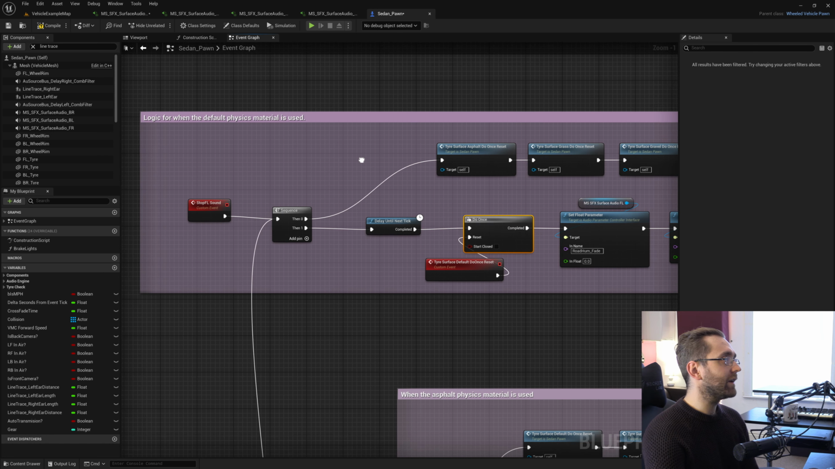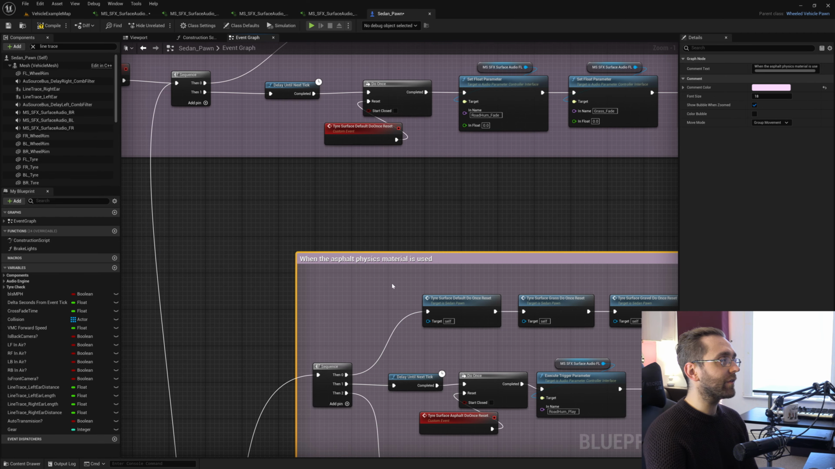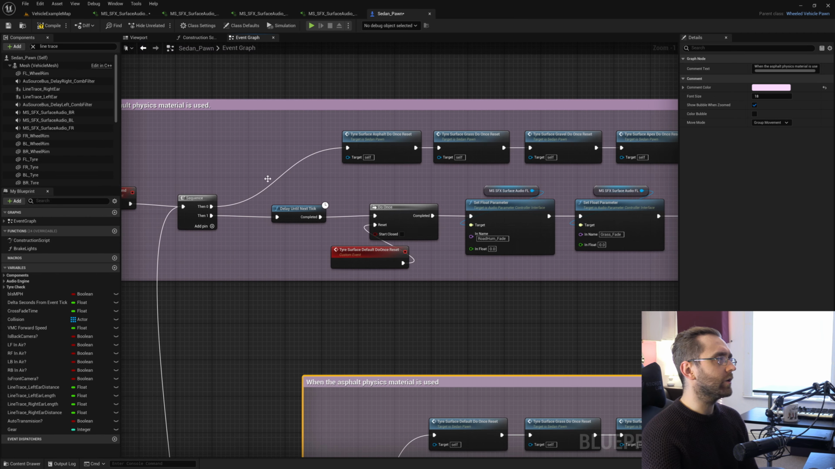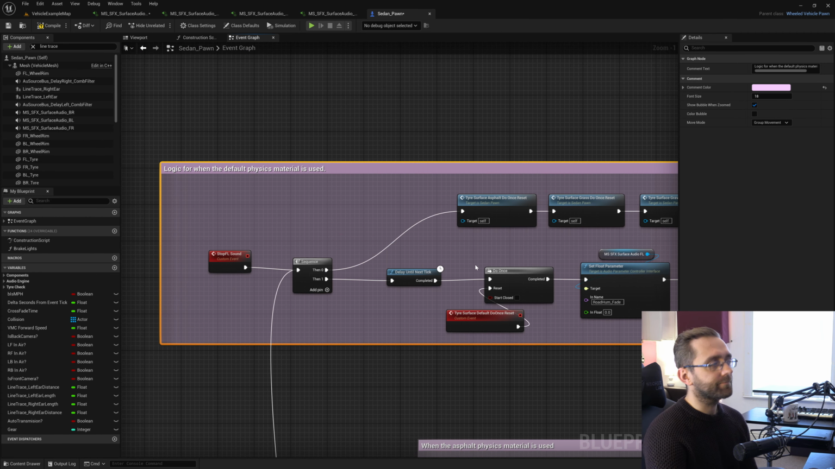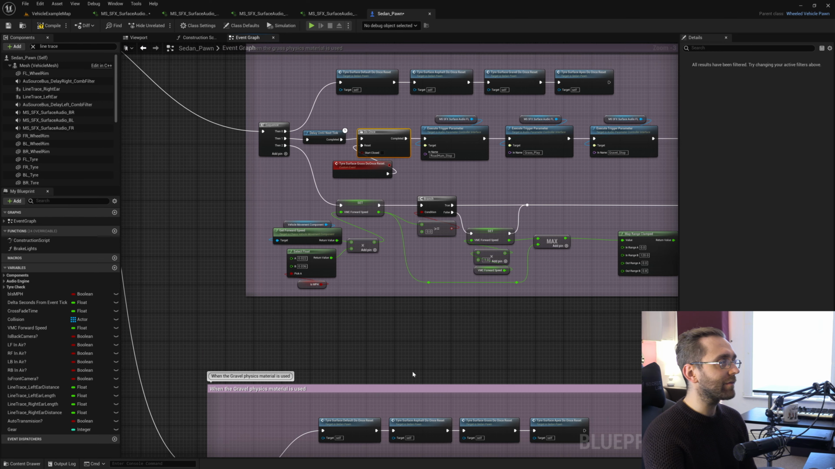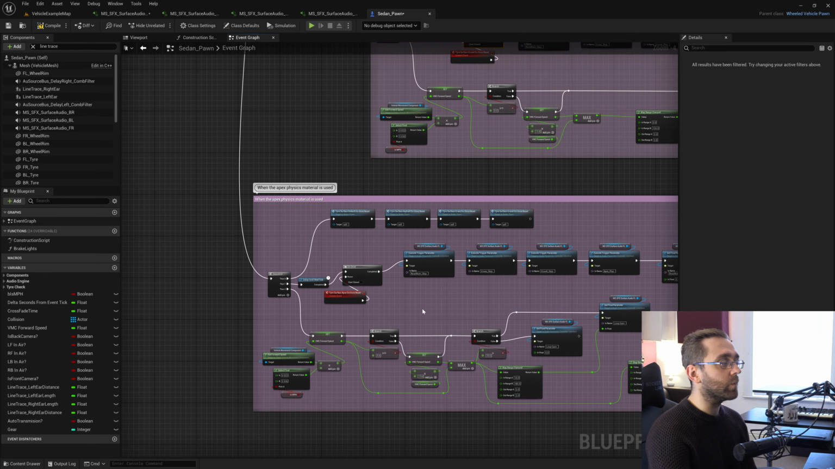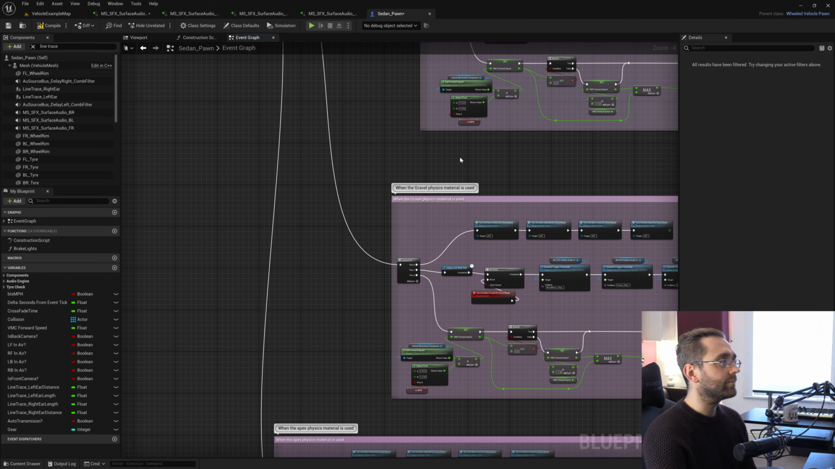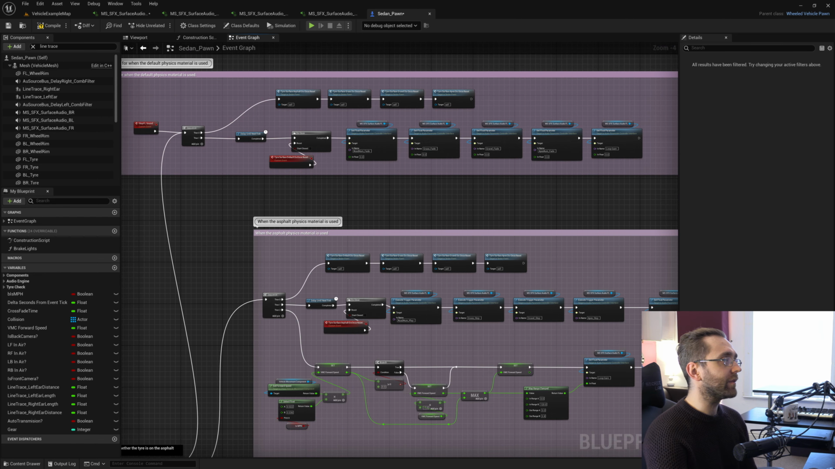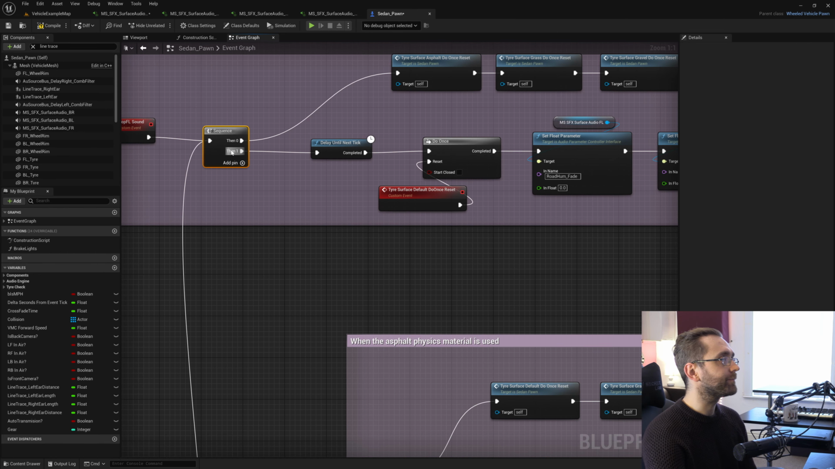But the problem is, let's say we go from a default physics material to an asphalt physics material, and then we go back to the defaults. Well, we've used the do once, so we need to be able to reset it. We need to be able to reset all of these do onces for each of these branches. Otherwise, essentially the system won't work once we've used them. So that's what's going on through the top of these sequences.